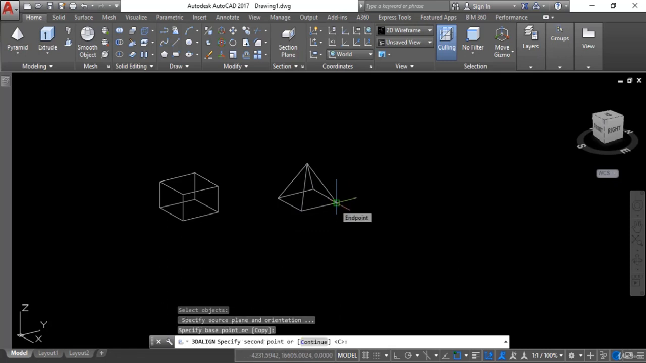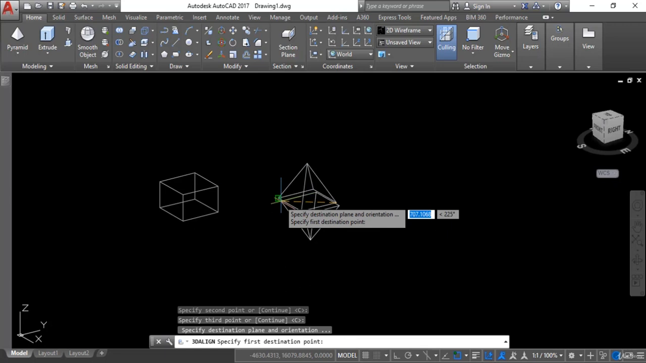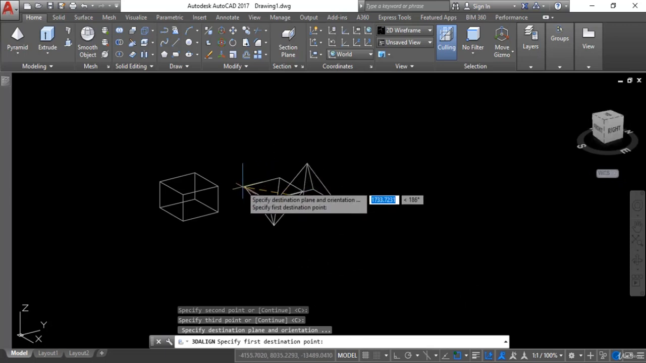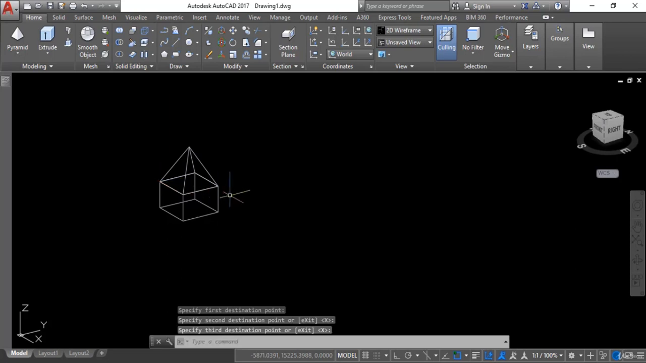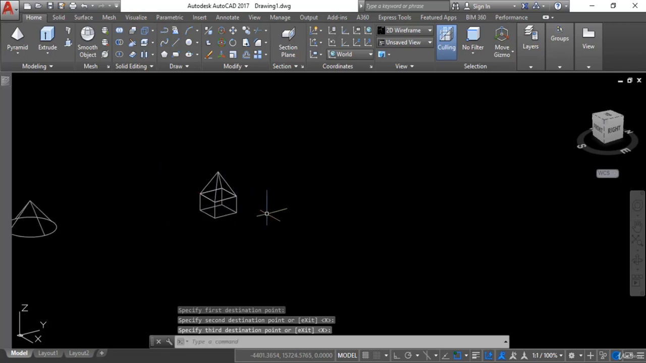Again it is asking to specify a second point, so I specify this point as the second point. Now it is asking for a third point, so I will give this point as the third point. Now at the destination where I want to place this object, I will give the first point, then the second point and then the third point. So this is what the align command is all about.